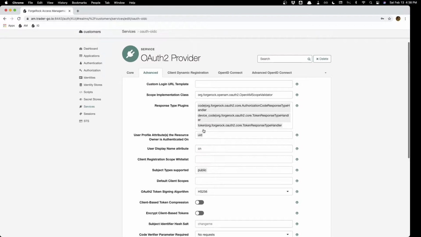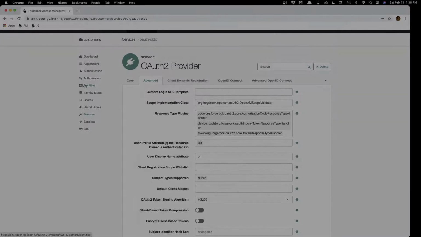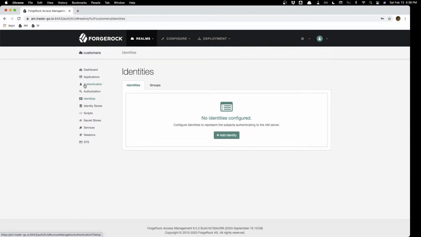All right, so let's add some users now. AM is reading the users from the connected LDAP service. I'm using ForgeRock's directory service, formerly known as OpenDJ. Ideally, in a real environment, identities would be provisioned from another system and you wouldn't be adding users manually. So I just need a few demo users today and I'm going to go ahead and create those.